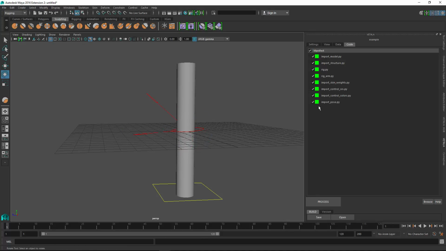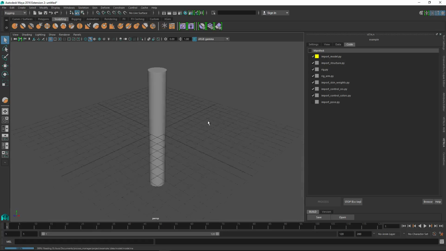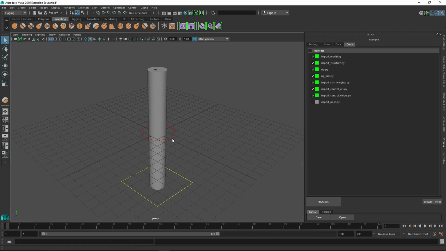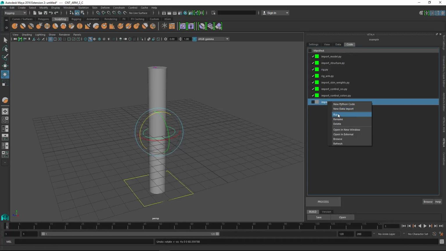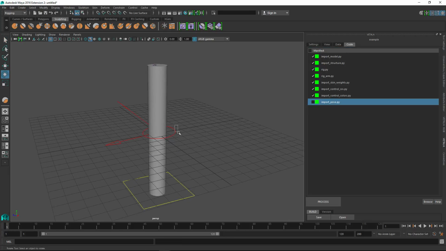So what I want to show here is if I turn off import pose and build it, it's going to come here and not have any poses on it. And if I just right click run this last process, it will then have the poses. I'm not 100% happy with how that's looking. It's just a quick test, but you get the idea.